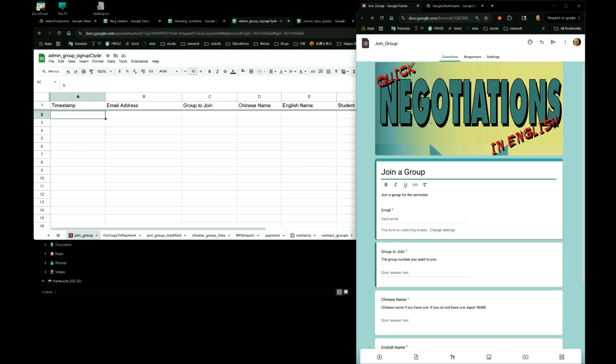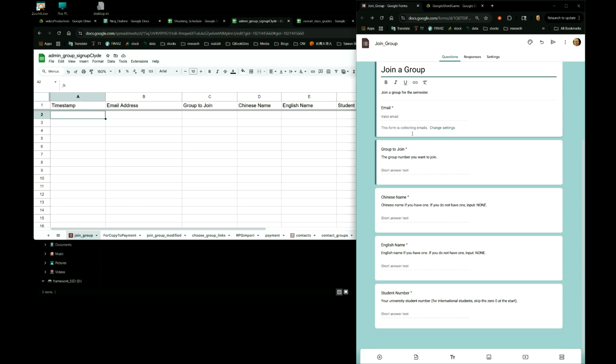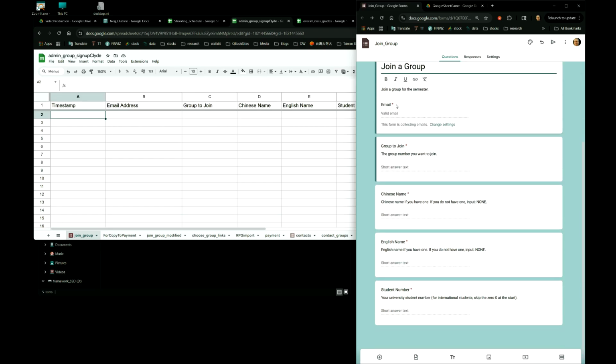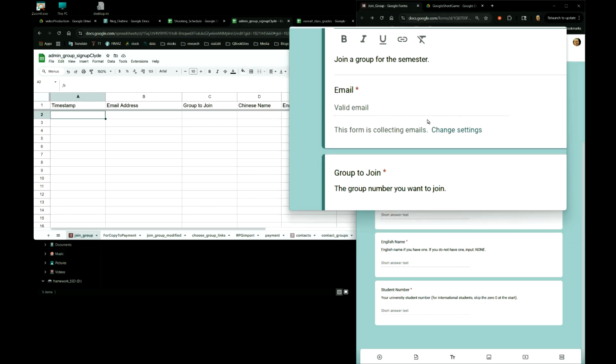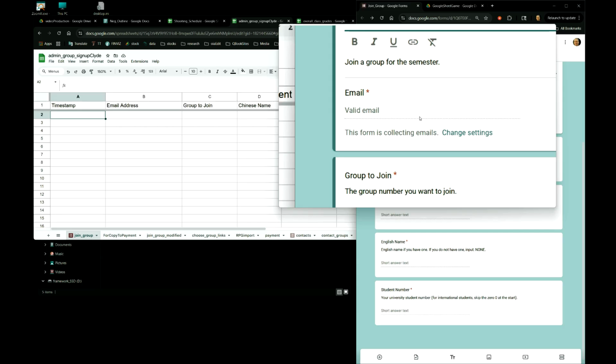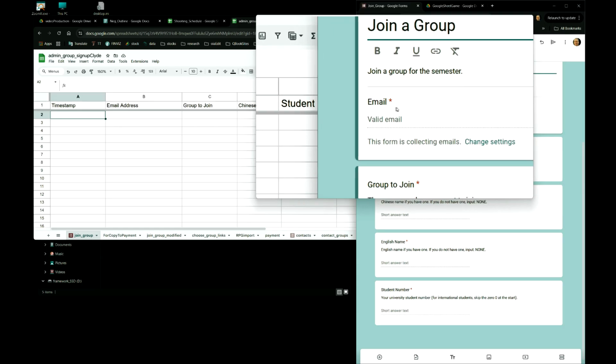So what we have here is a form with a logo, and then we begin down here. First, we're going to have a user's email. And then after email, we're going to ask to join a group. So we're going to ask for a group number. So if we look here, email. Now, why do we need an email? That red star means required.